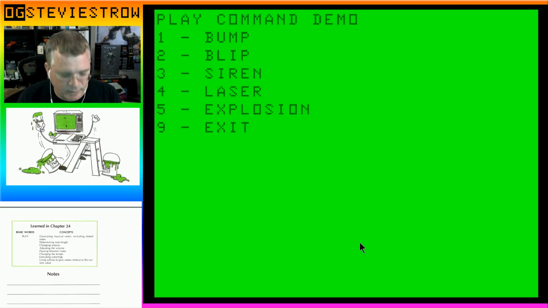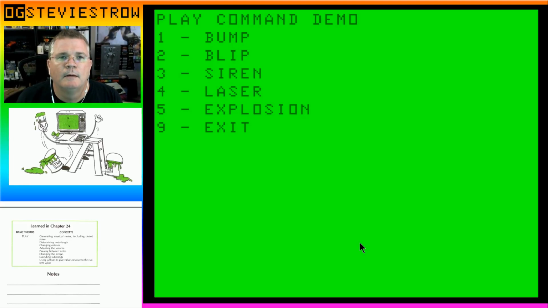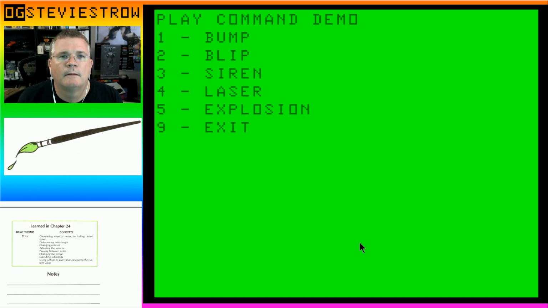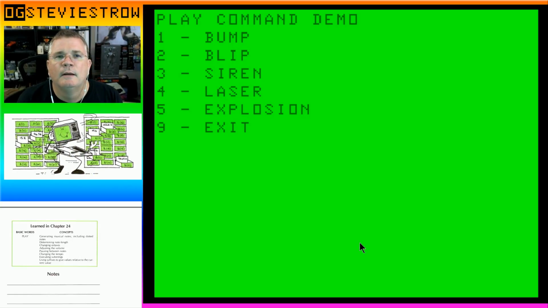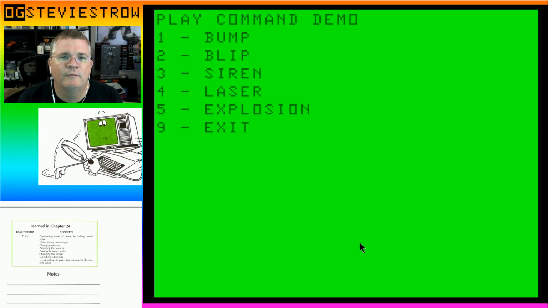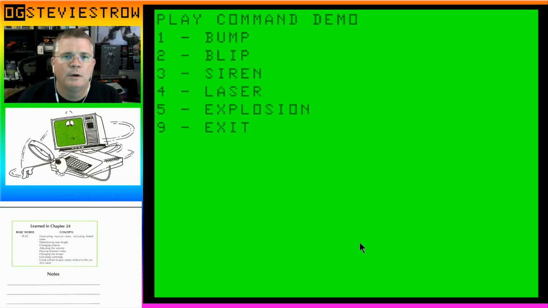Here's my blip sound. So the blip sound. What is a blip sound? We know when you do a blip. Here's my siren. So it gets higher and louder, and then it goes from high to low and gets quieter on the way down. I probably could have put a pause in between the two, but whatever. And here's my laser sound, my pew pew. And the laser sound starts off high and just gets lower.